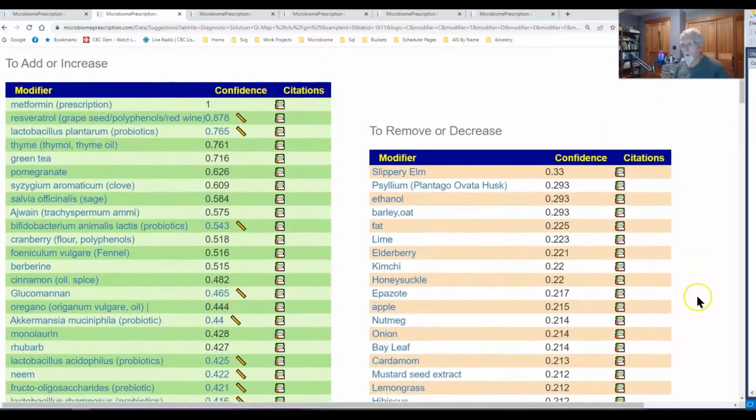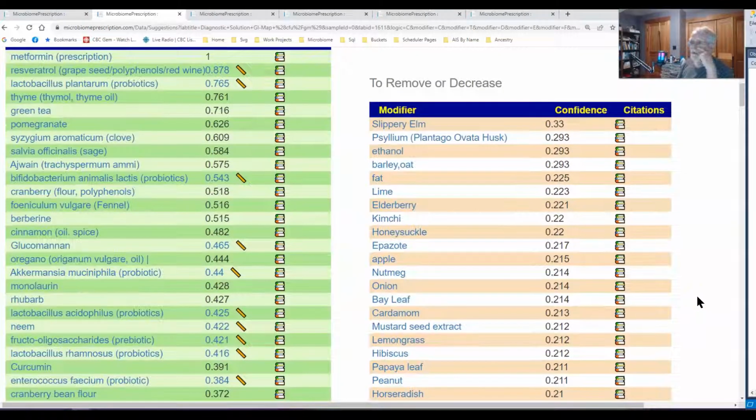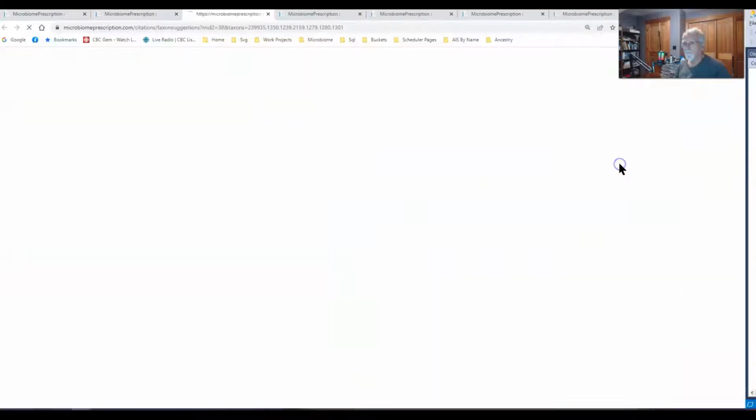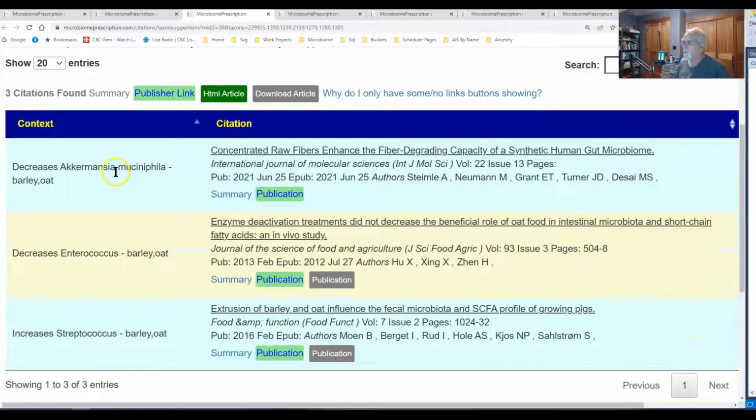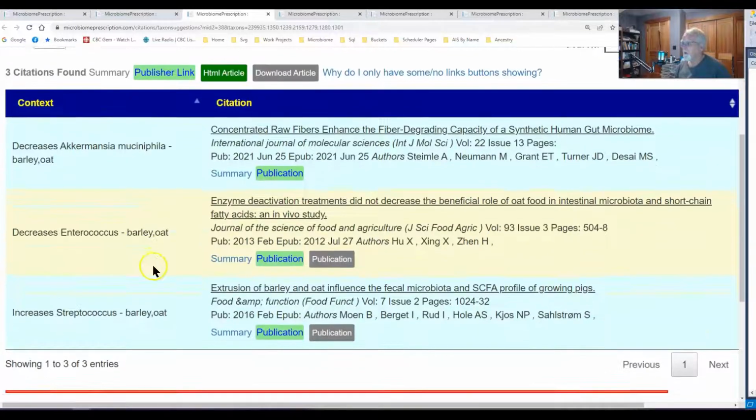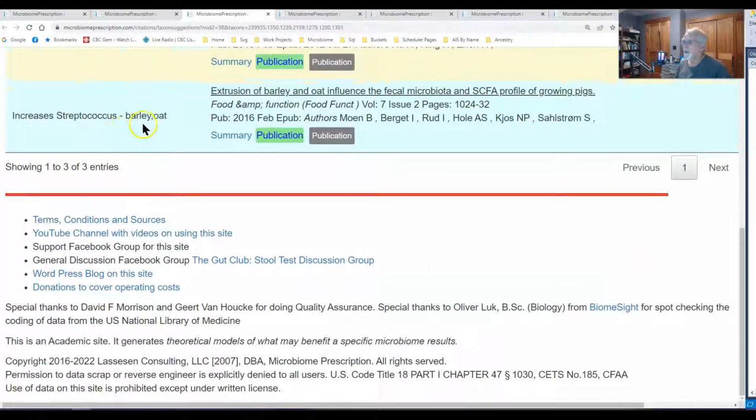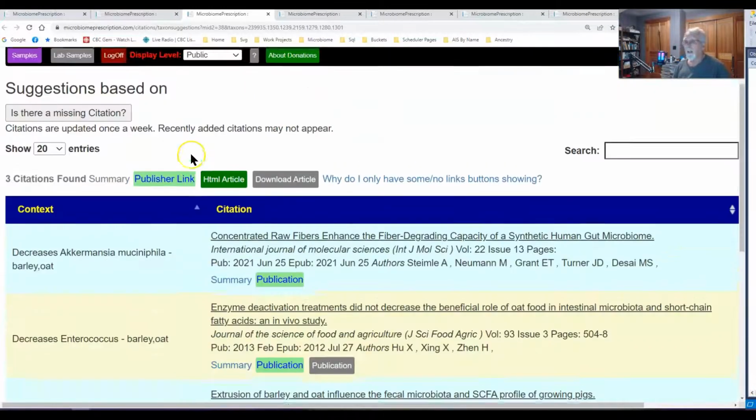The avoid list is always well worth going through, because you may be eating something regularly which is not helping correct the microbiome, things which will feed the microbiome. For example, let's take a look at the effect of barley and oats. And we see, oh, it decreases Akkermansia, decreases that one, and increases Streptococcus. Ding! Okay, now I know why we don't want to take barley or oats. It's right there, spelled out, nice and easy.